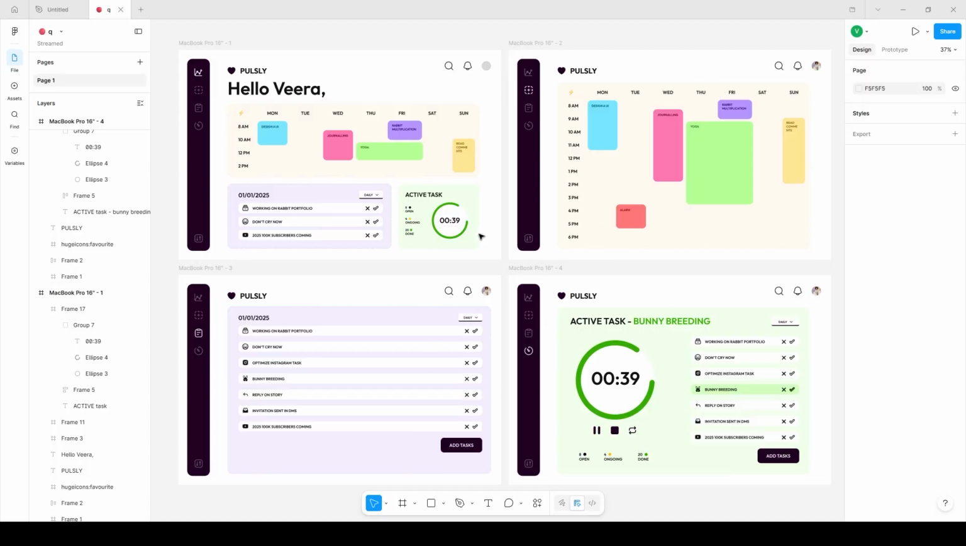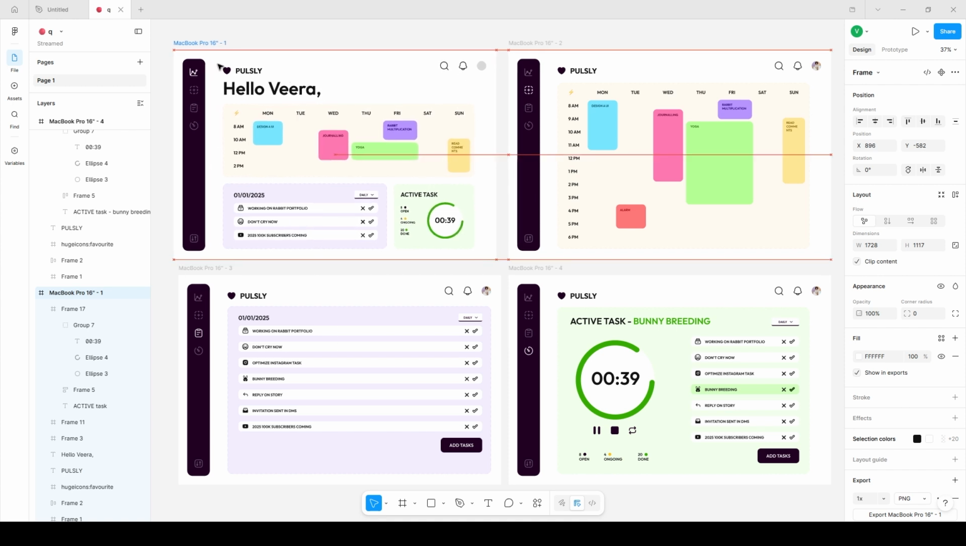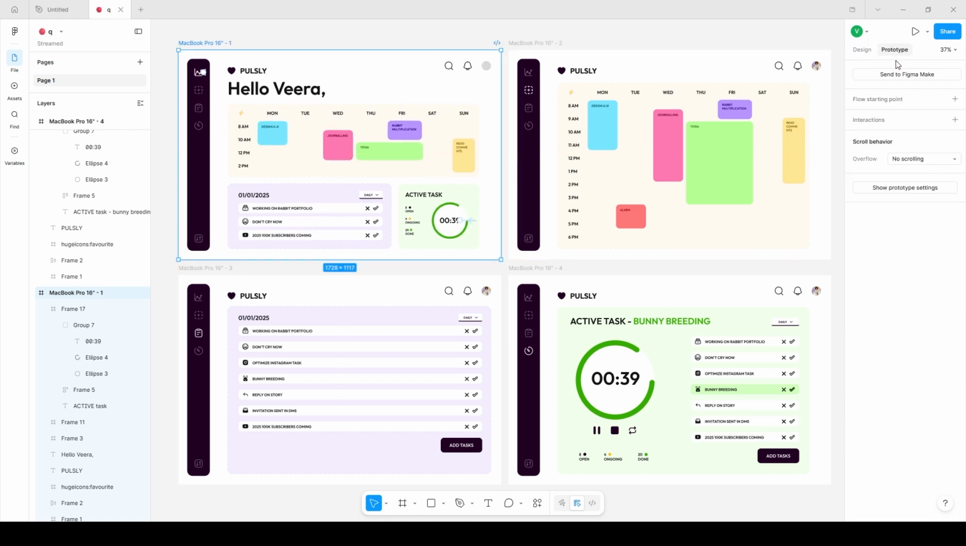Alright, now that we're inside of Figma, let's look at what prototyping is. So we're just going to select a screen. You can use any screen you've already worked with. I'm just going to select this screen right now, go to the prototype tab, and now this is going to show me all of the options I have for prototyping.